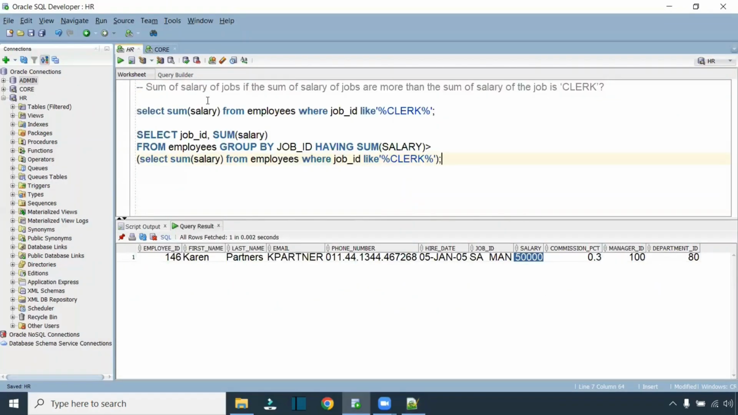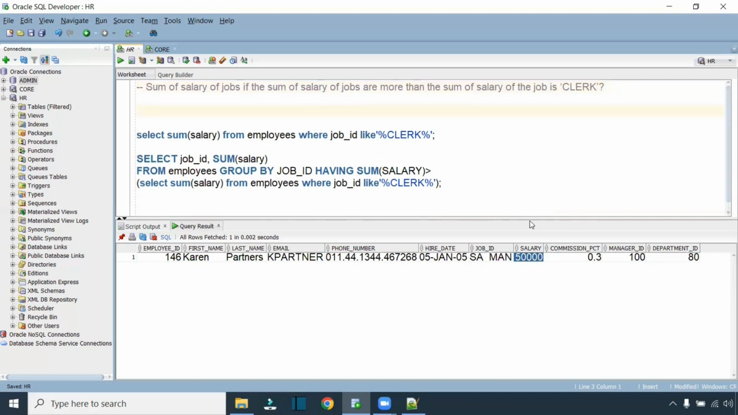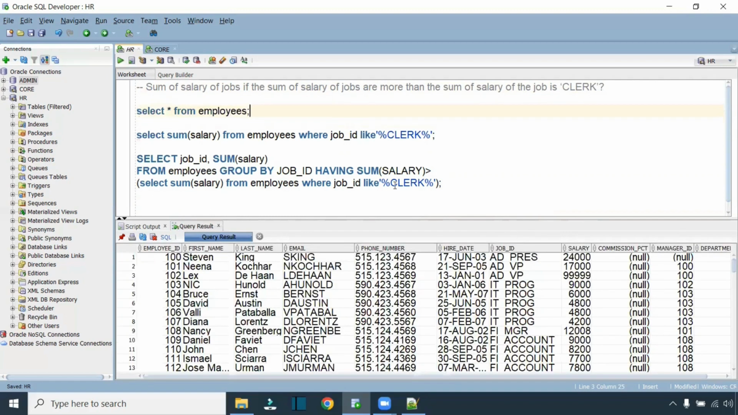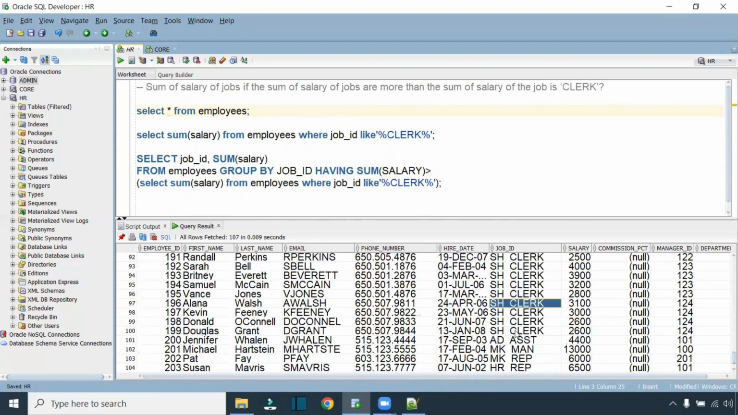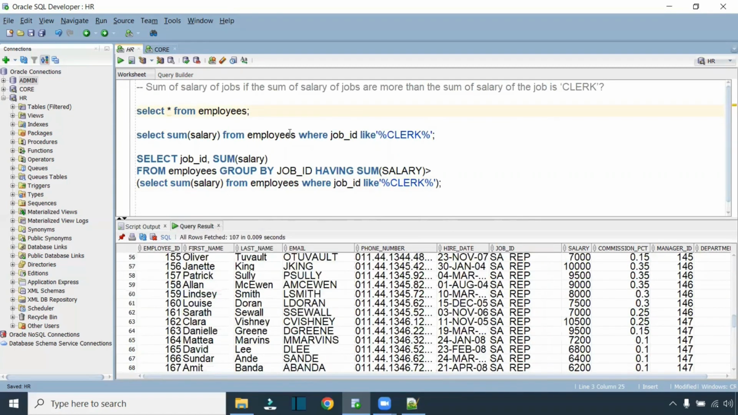The next example: sum of salary of jobs. Find the jobs whose sum of salary is more than the sum of salary of the job as clerk. First of all, we have to find the sum of salary of the job ID as clerk. So how can I find job ID as clerk? How many distinct clerks are there? If you look here, select star from employees, we have different clerks actually. We have ST clerk, we have SH clerk. So some different clerks are there, right?